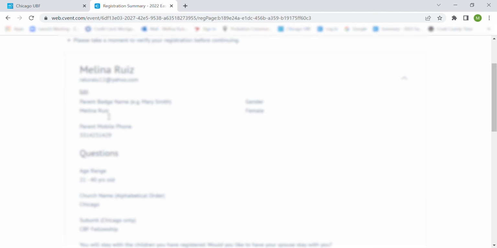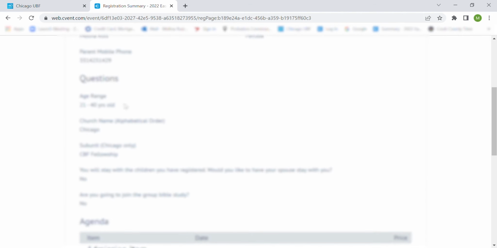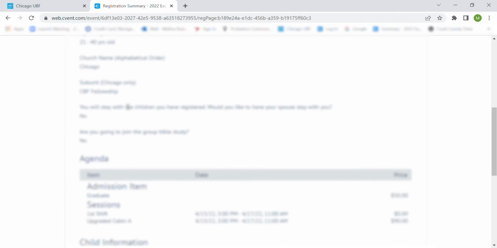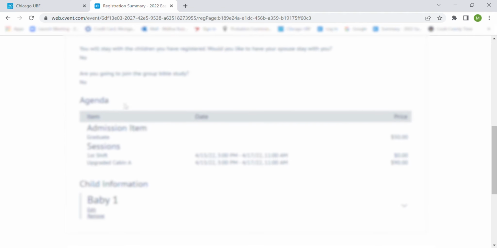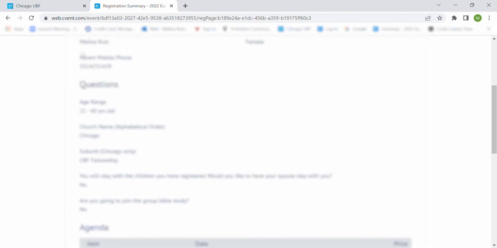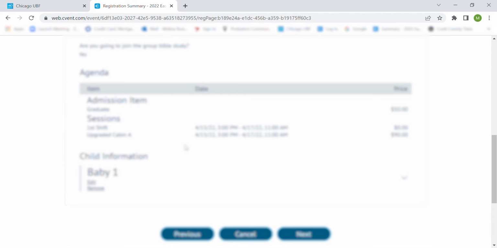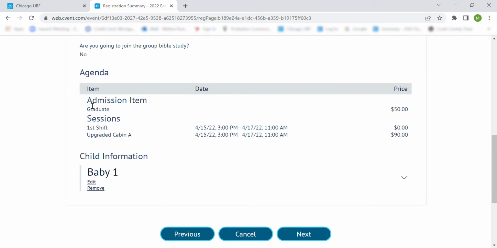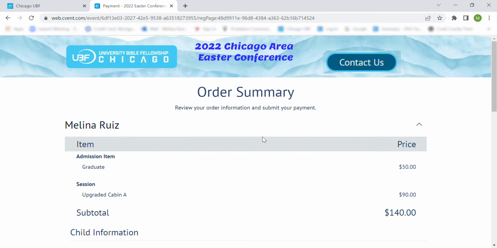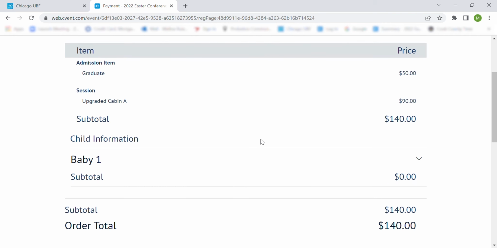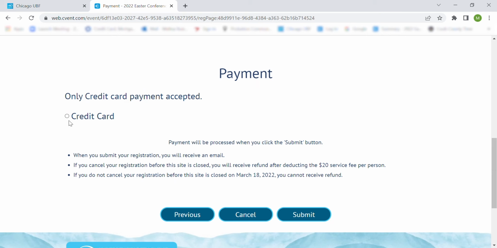As always, got to go over all your information to make sure that you clicked on everything and all your information is correct. Okay, and here we have the breakdown of the general admission fee, and then the room and board fee, the cabin fee, housing fee, however you want to call it. And then I see my child on here. I'm going to click on next, and then this takes us to the payment portion of the registration.